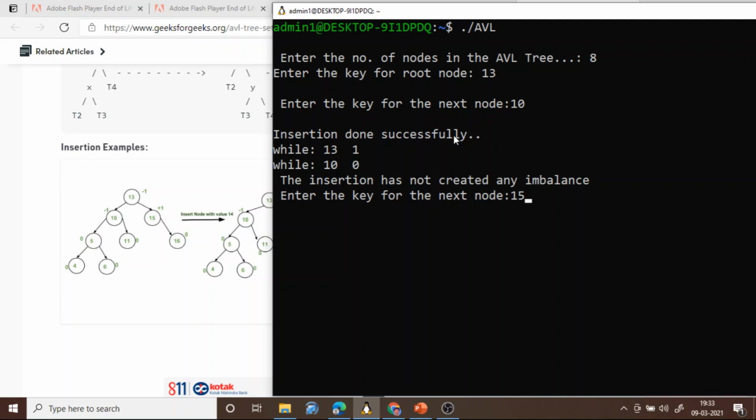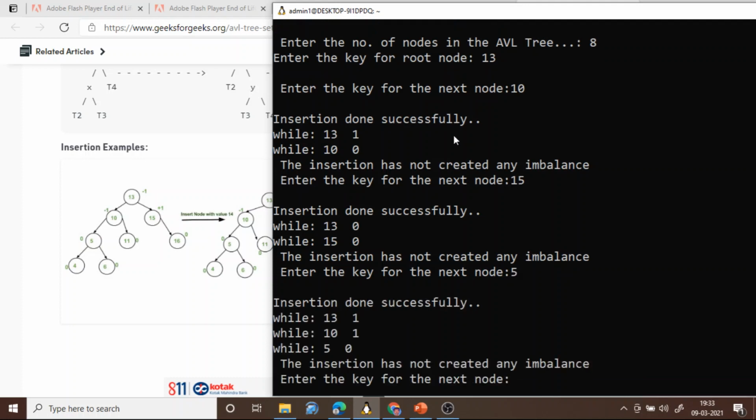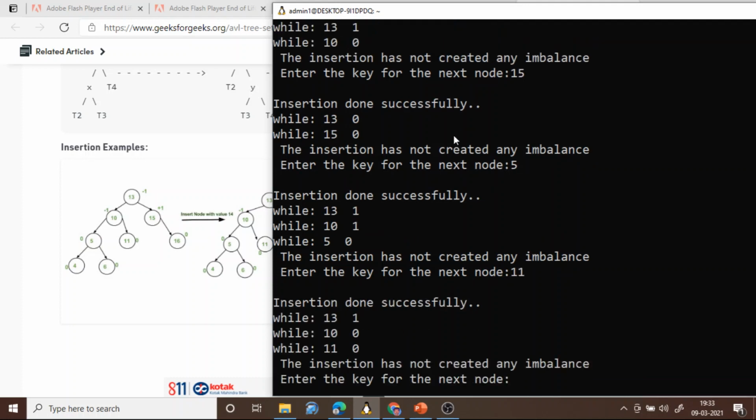15. Okay, it's inserting. There are some unnecessary printfs there, ignore that. Okay, 5, 11. So the first 8 nodes it will insert without asking anything, because we have given initially that there are 8 nodes. Okay, 16.